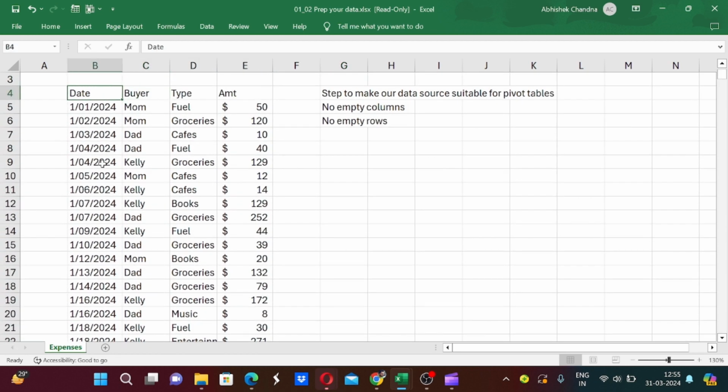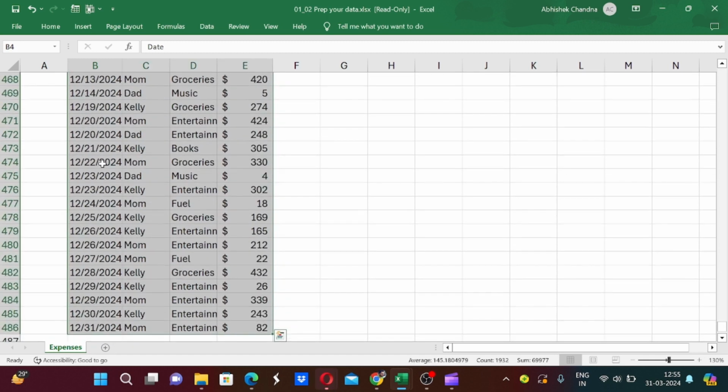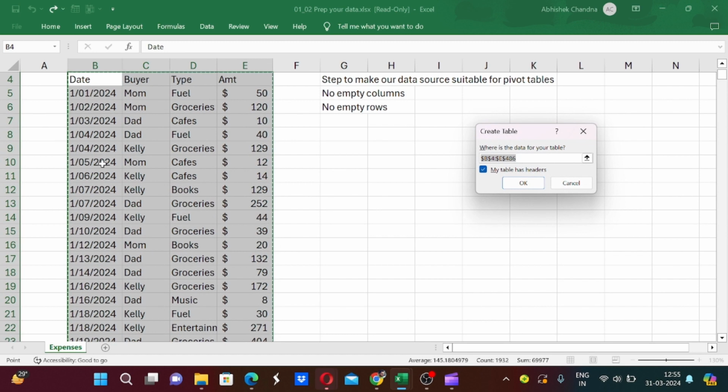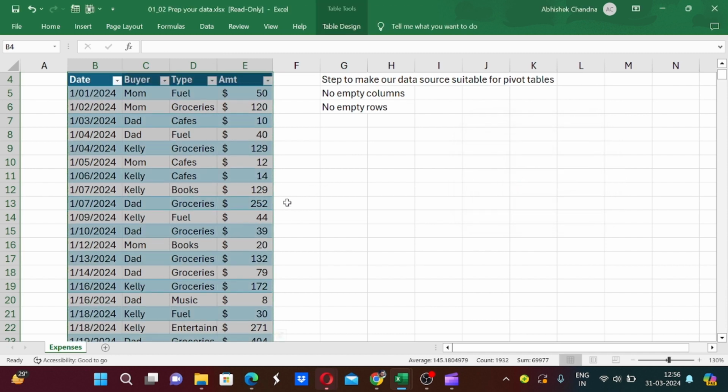Another thing that you should do for making a pivot table is to convert your dataset into a table. How to do that? Just press Ctrl+A, now Ctrl+T. It is asking me to make this data a table. I will say OK. See, it has converted my dataset into a table.